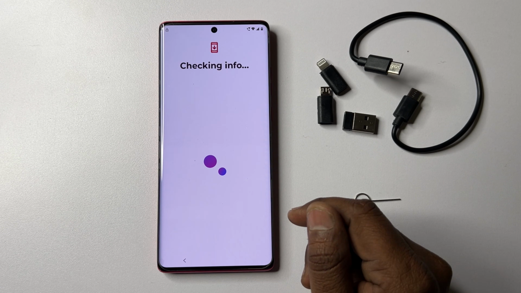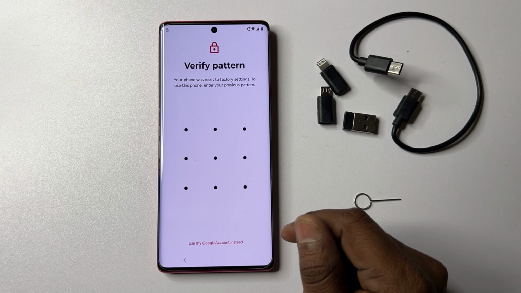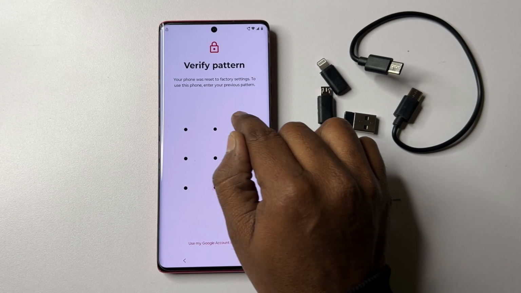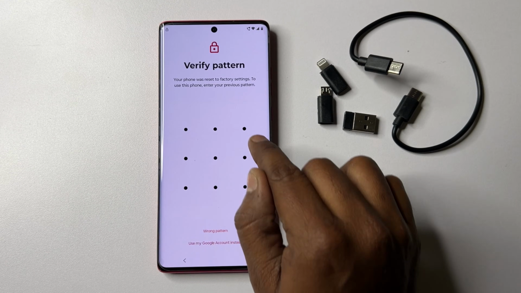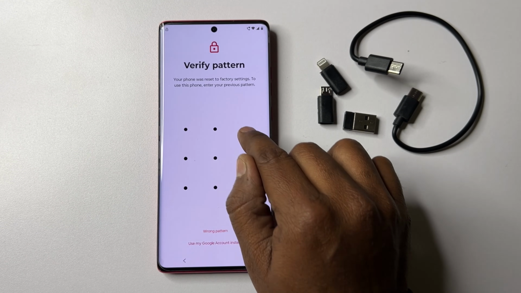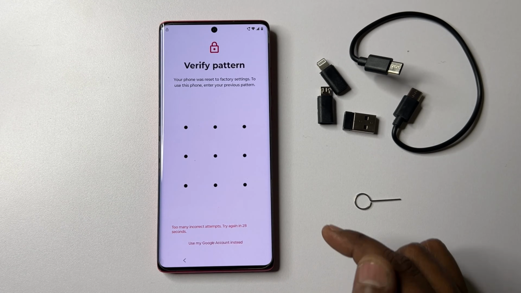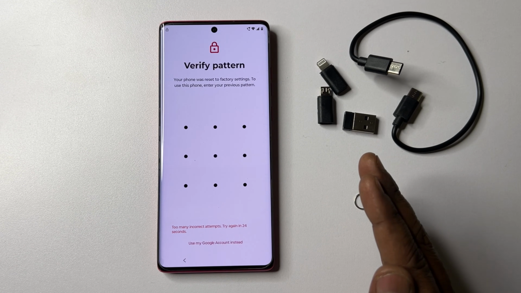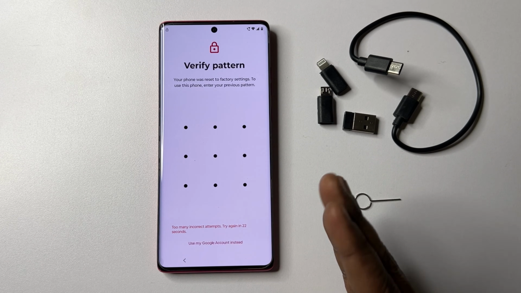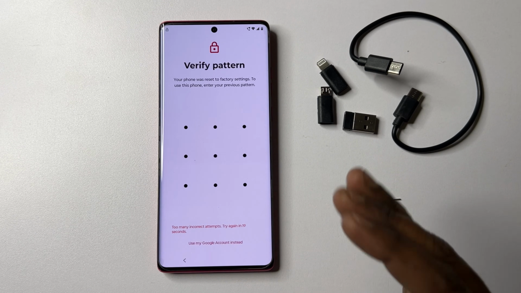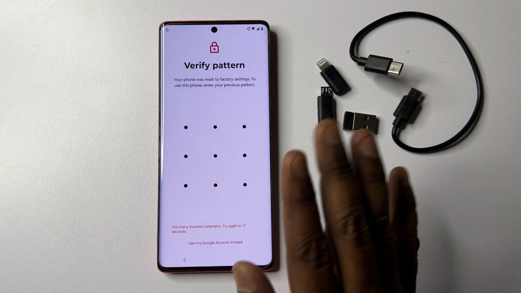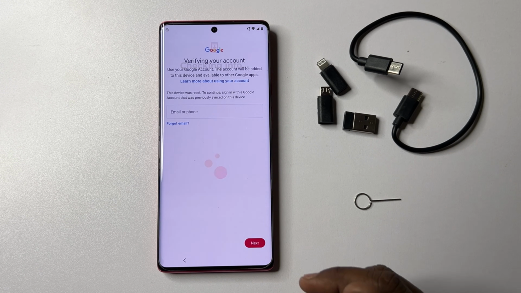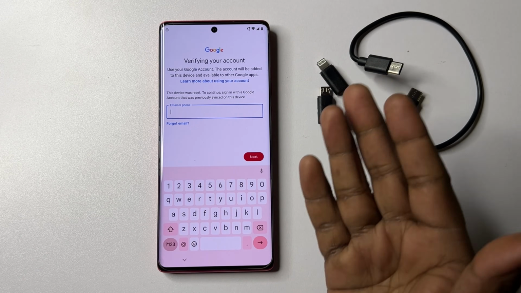You can see here. And if you forgot your PIN, pattern or password lock also, don't worry at all. You only have to follow all these methods one by one. And you can see here, you must not attempt your pattern lock more than 10 times, otherwise your phone will be permanently locked. So you have to click only this option, use my Google account instead. And you can see here your phone is asking you to enter your Gmail ID account details.